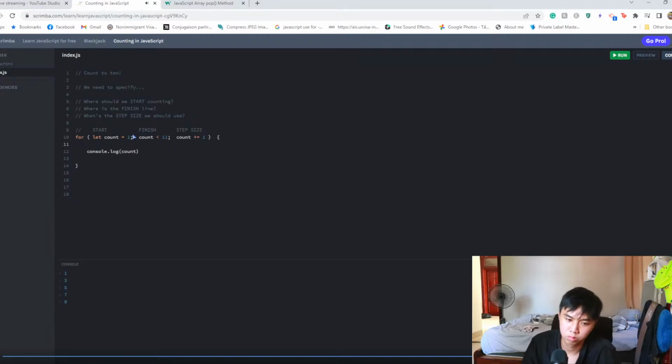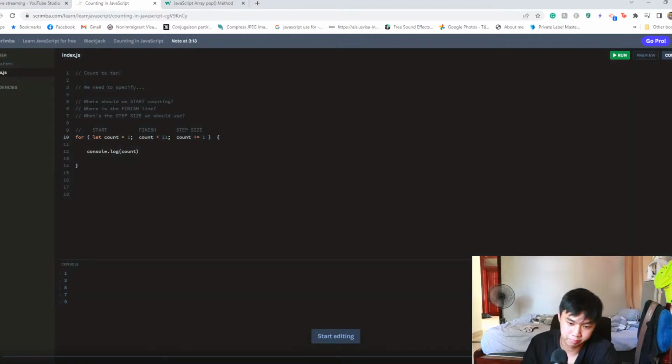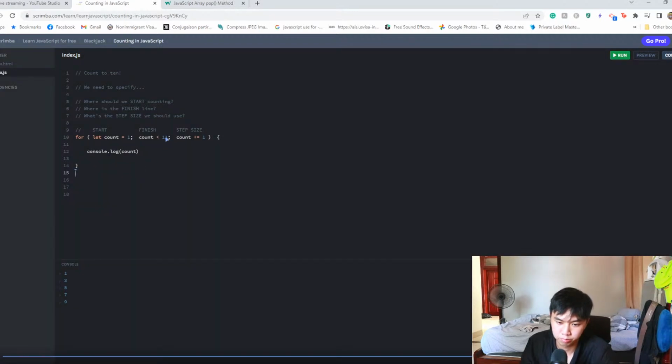Can you modify this one so that it counts from 1 to 20? How would you do that? Oh, easy. Change the 11 to 21. Easy. Hopefully you identified that what you want to change is the finish condition and set that to less than 21. Go ahead and try that right now.